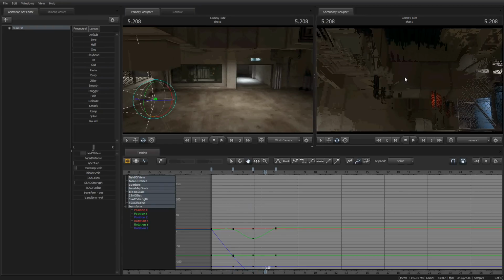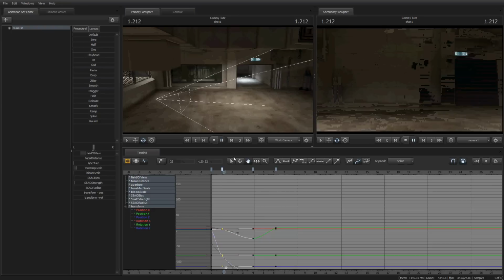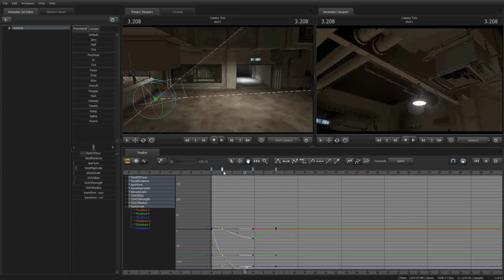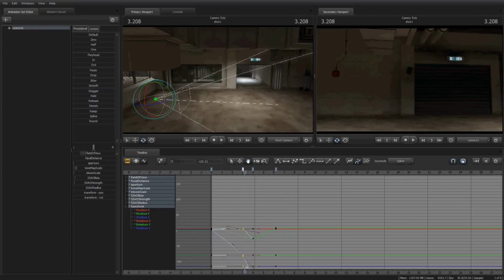Now a cool thing with these keyframes here is that you can click and drag them left and right on the timeline to adjust how fast it'll be for the camera to hit those points. So if we drag it to the left at 1 second, it'll obviously be faster because it'll only take 1 second for the camera to get there. Same with moving the keyframe to the right.